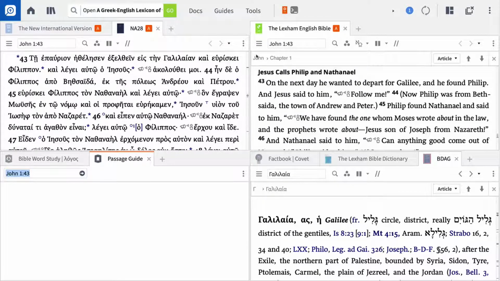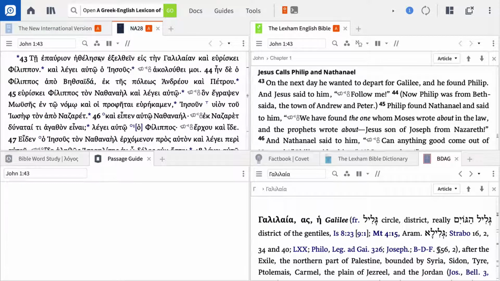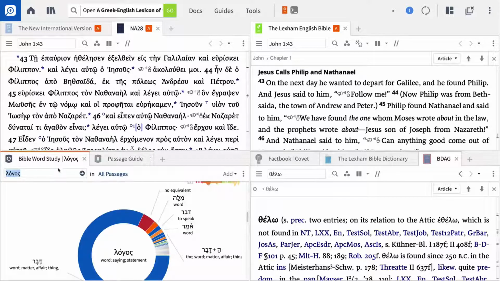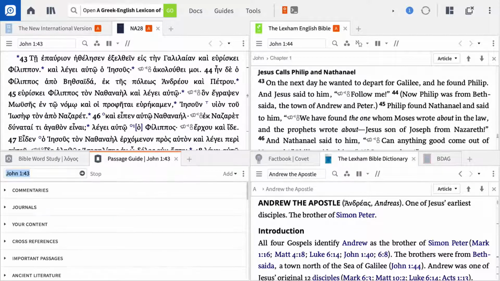Now, when I'm reading through a text like John 1:43 through 51, I can first compare English translations. Notice that the LEB says that Jesus wanted to depart from Galilee, while the NIV says that he decided to leave. I can also double-click on this term in the NA28 and see it defined in BDAG. Or enter a term of interest into the Bible Word Study Guide and see how this term is rendered throughout the New Testament. I can also click on an unfamiliar place or concept and see this defined in my favorite Bible dictionary, or go a step further and enter the term into the Factbook.